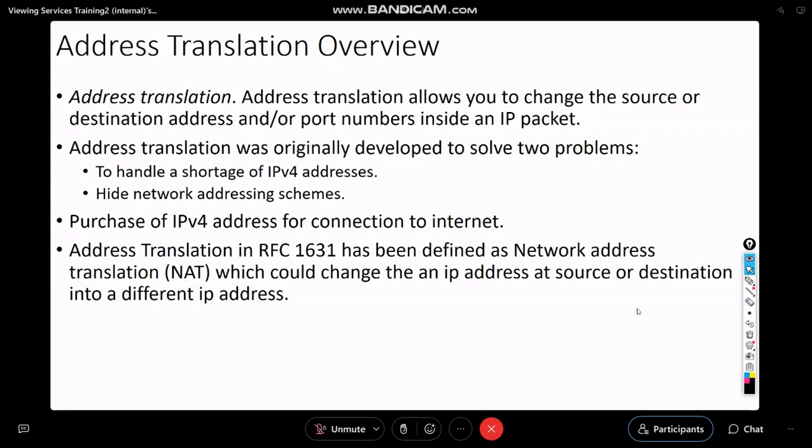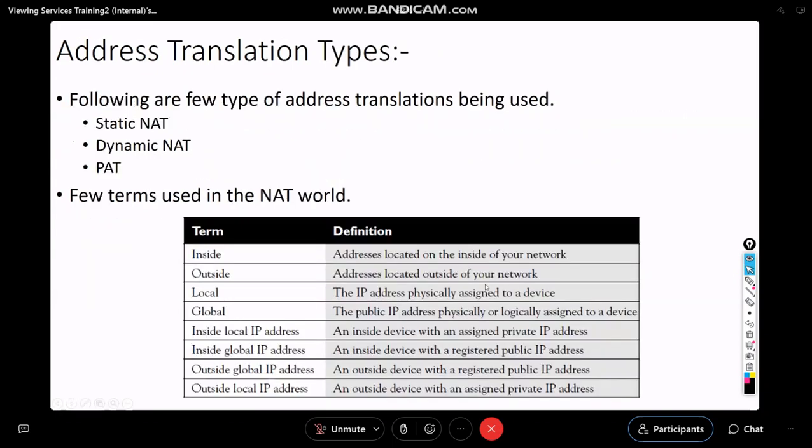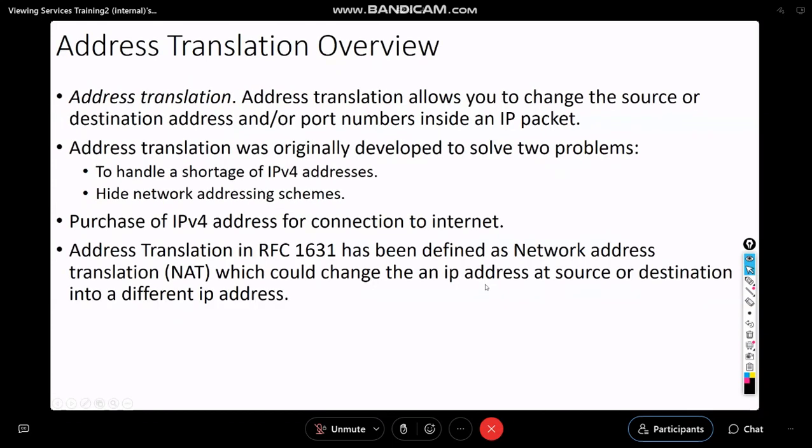It is written under RFC 1631, because these public IPv4 addresses are not free of cost. Another important aspect is that you can hide your network addressing. For example, there is some company whose servers are being accessed from outside. They don't want to show the addresses being used. So what they do is NATing for those IP addresses.